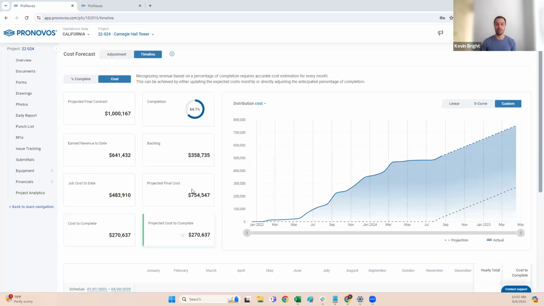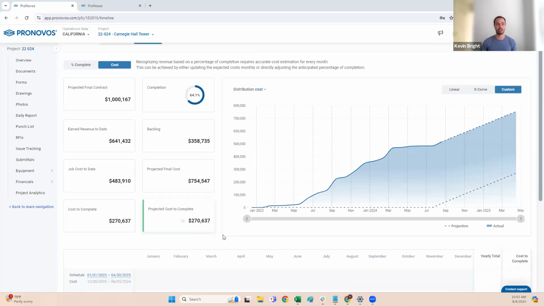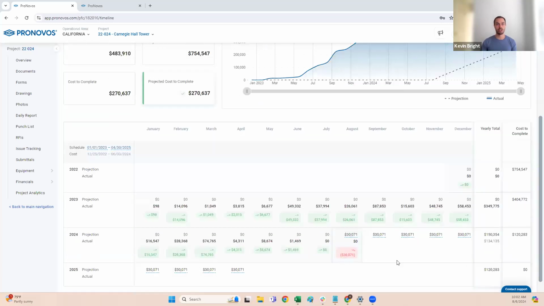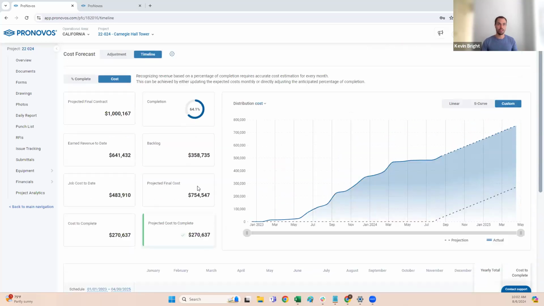And then here's the projected final cost. This is what we finalized on the adjustment tab. And then here's our cost to complete, and then this projected cost to complete. This is basically a summary of how you're forecasting your cost month over month below, and you want to make sure that the forecasted cost to complete matches your actual cost to complete. So that's a high level view of what each of the KPIs are.